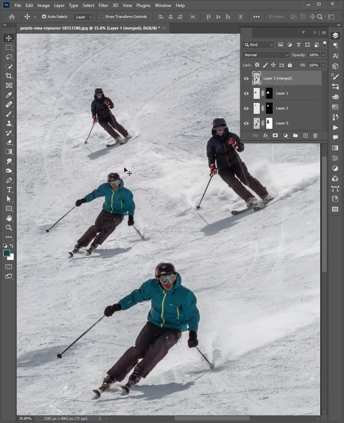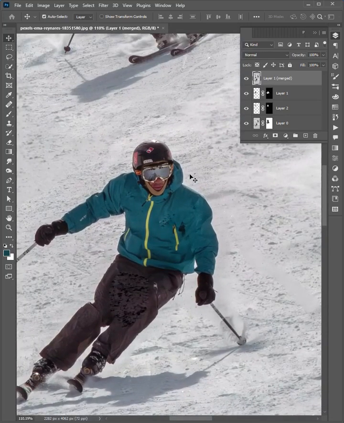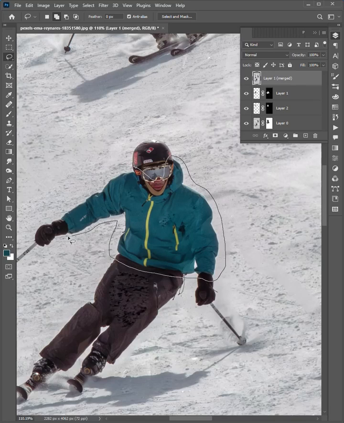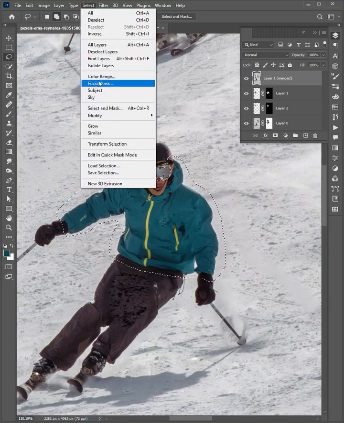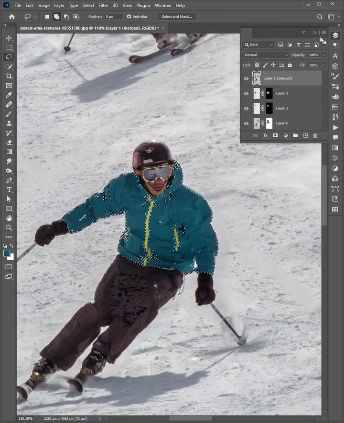OK, this is done. Now zoom in a little on the first character you cloned, and select the Lasso tool. Then select the jumper. Go to Select, and Color Range. Click the eyedropper and select the jumper color. Select Add to Sample, and again drag on the color. The fuzziness is 31, then click OK.